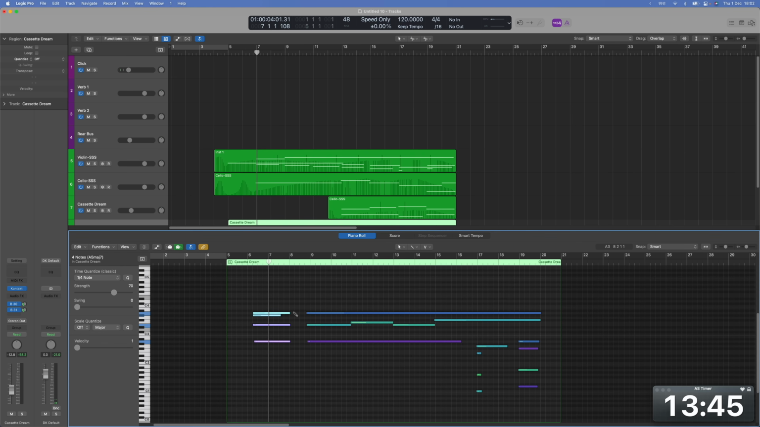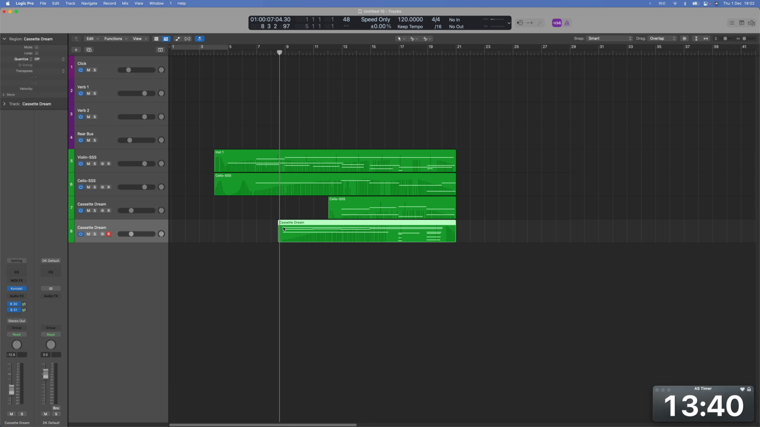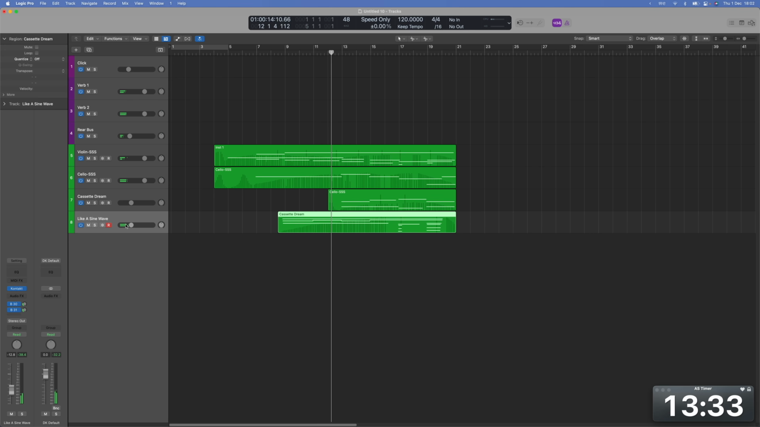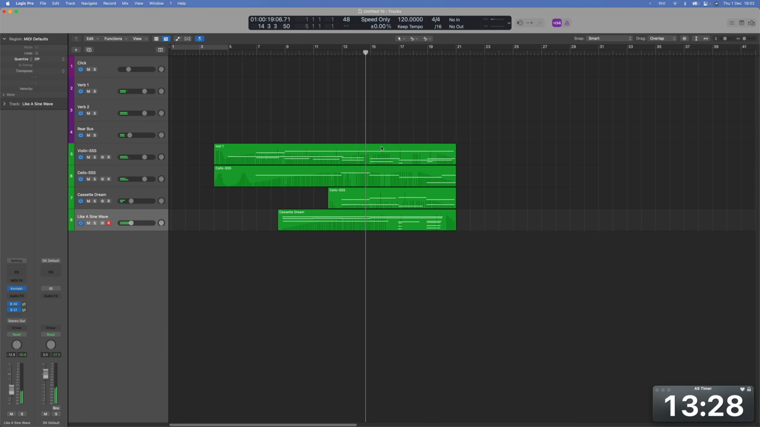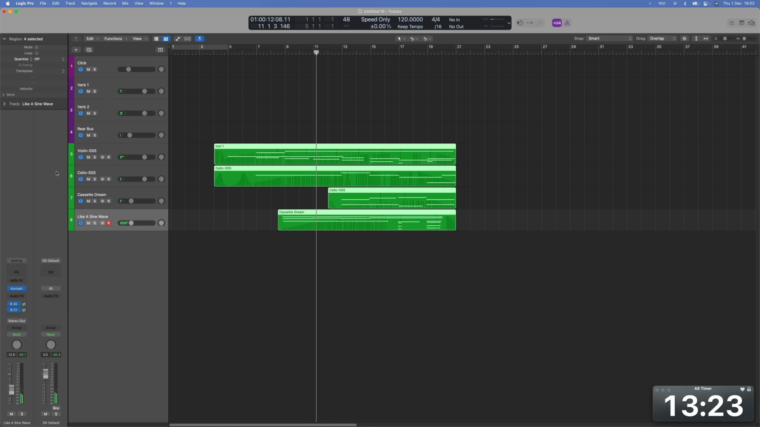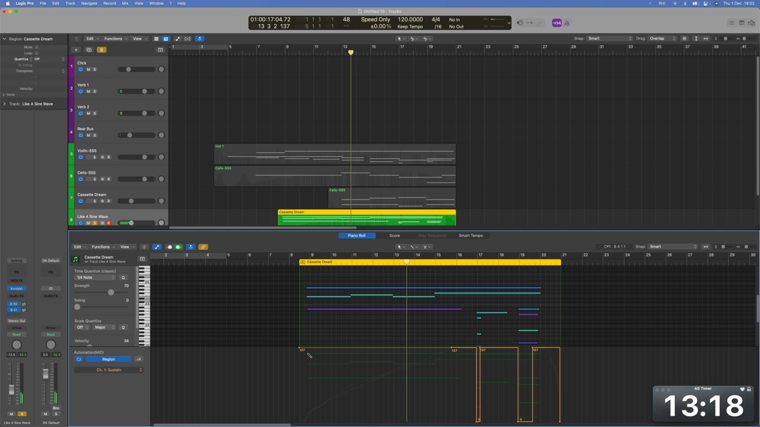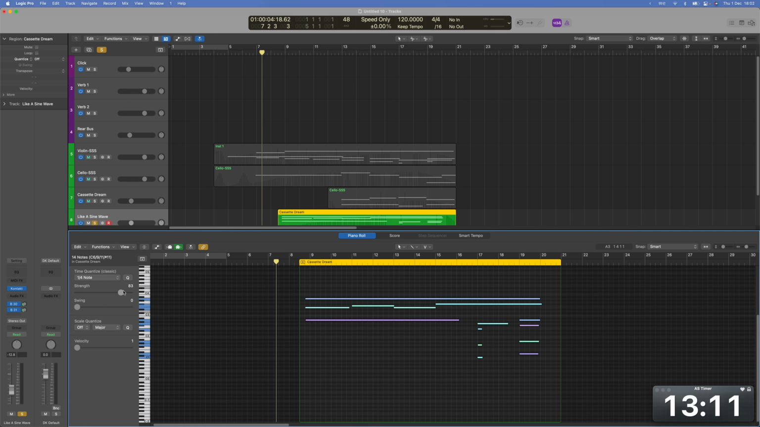Did I like that or not? Sometimes I play a chord and then realize it was wrong. Yeah, it was wrong. This is a sustain problem. It's a Logic thing, I think, actually. I get this sometimes.